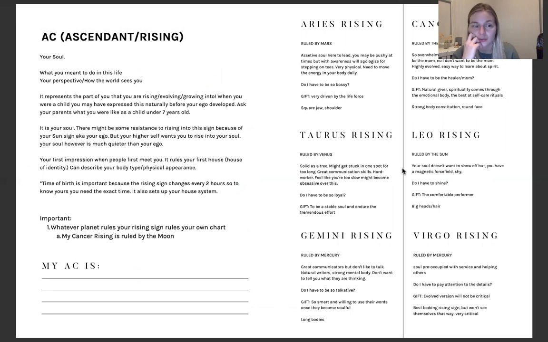When you were a child, you may have naturally expressed this energy before your ego or that Sun energy started to shine. You may have even, when you were little, expressed your Moon more so than that Sun energy. Always ask your family who are older than you if they can recall any stories, and you can see if the stories connect to Sun, Moon, or Rising.